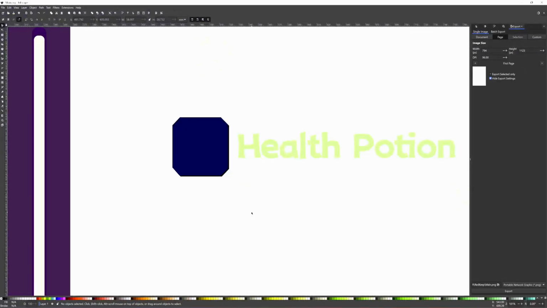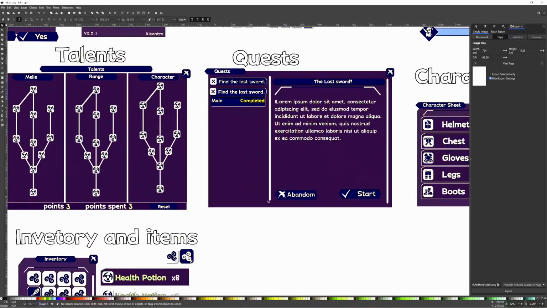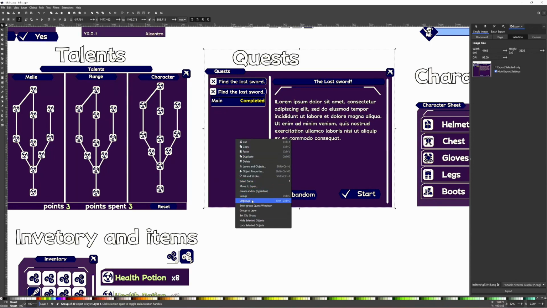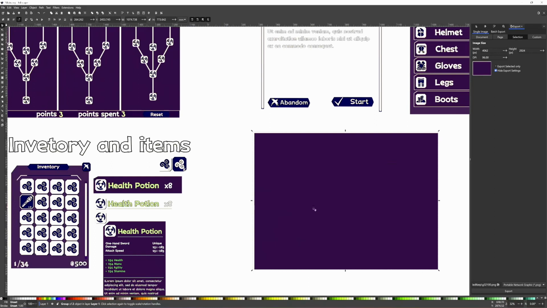I want you to do this large window here on your own. The only thing that you have that I don't, that you guys don't have, is this large window here. So I'm going to ungroup, export the background, and export this to the right place.